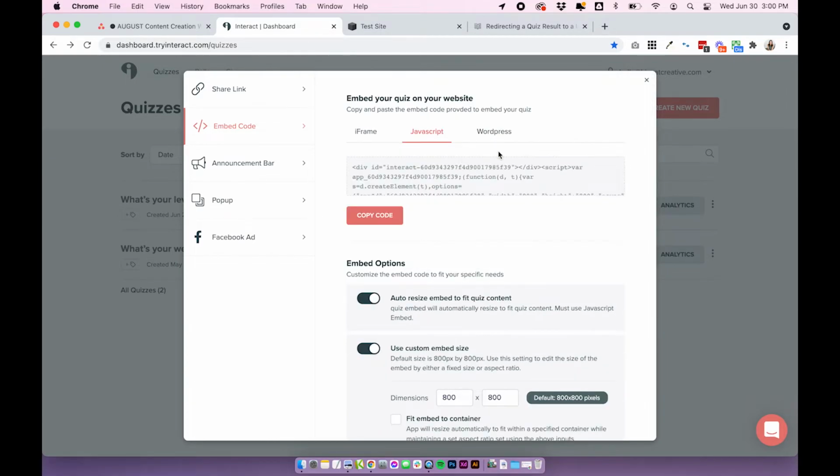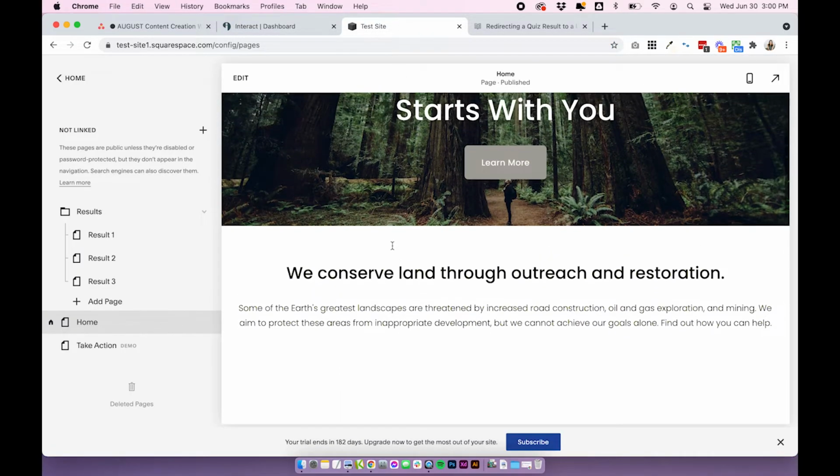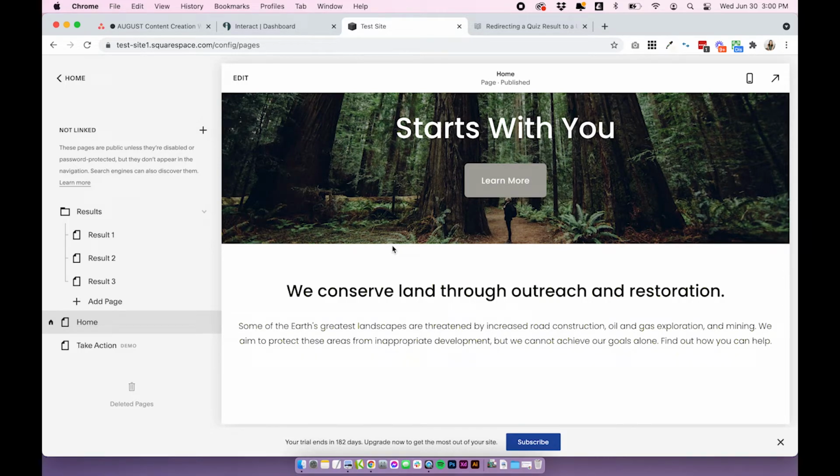Scroll back up to the top and click Copy Code. Head back over to your Squarespace website, and you're going to want to obviously go to the page or place that you want to embed your quiz. This can be literally anywhere that you can add a block around your site. So you can create a custom page for this if you wanted to, or you could put it in blog posts, you could put it on your homepage. You can basically put it anywhere that you can put a block.